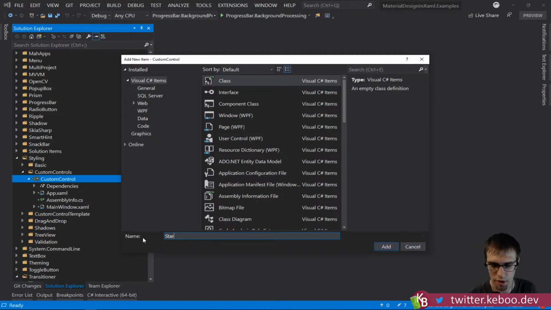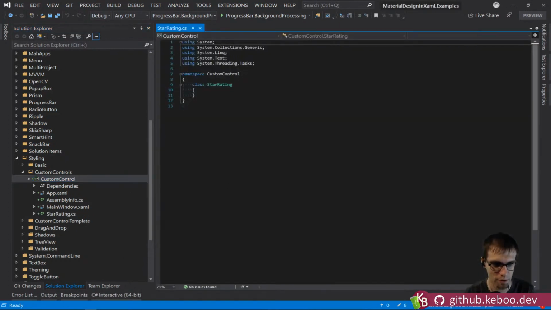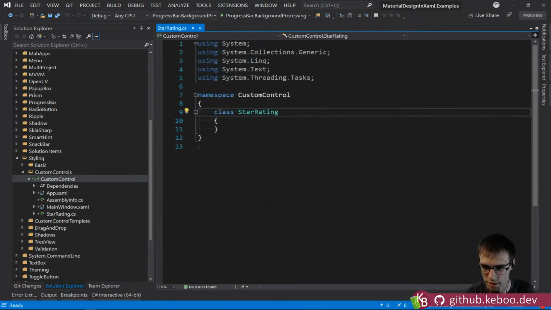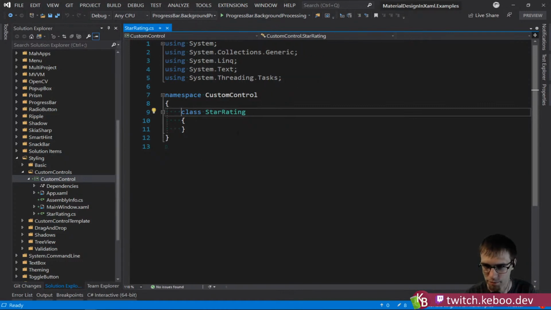Let's just call it a star rating. Yeah, that seems good enough. Naming's hard, as is always the case. So we will go, wow, I am just realizing my font is teeny weeny. That hopefully is a little bit better.